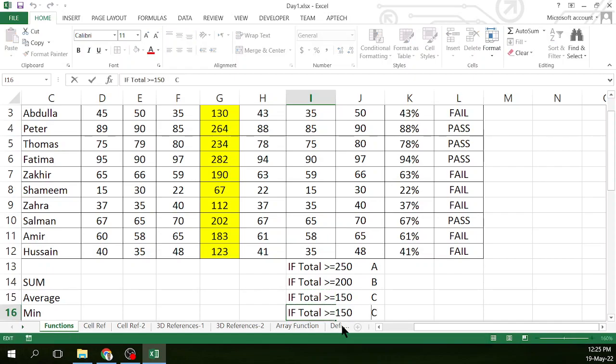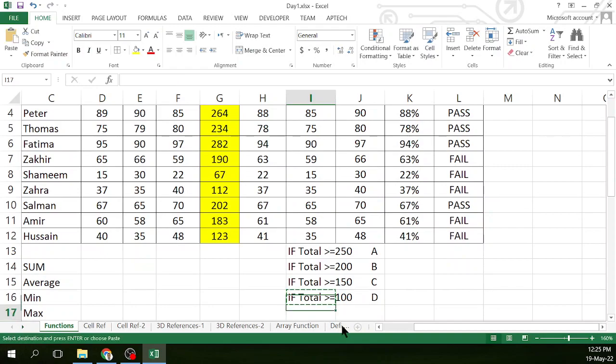If it is, let me make a D grade also. If it is greater than or equal to 100, then D grade. And let me make one more logic: fail for whom less than 100. Now I have 1, 2, 3, 4, 5 logics.